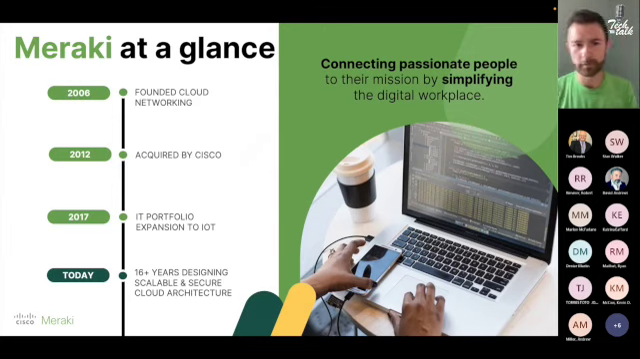So from a background perspective, Meraki actually started as a science project at MIT in 2006. It was a project called RoofNet, where guys stole Wi-Fi from one side of the MIT campus to the other side of the MIT campus.